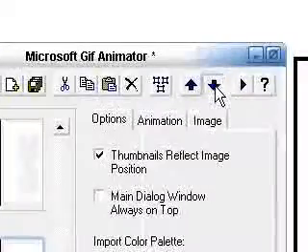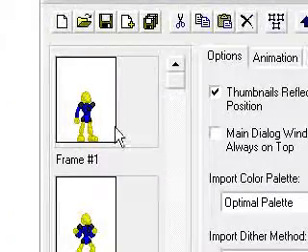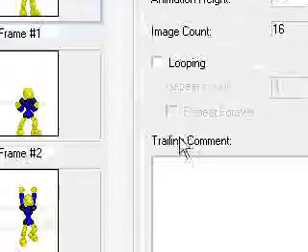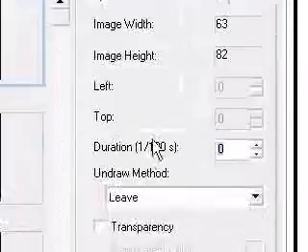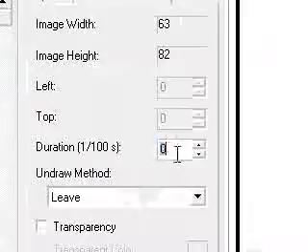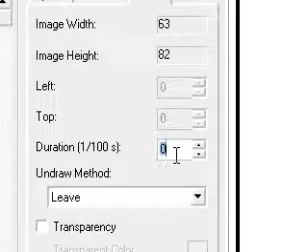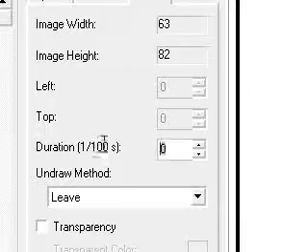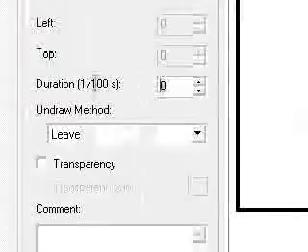Now that we have all our frames, we can go to Animation. Not wrong one. Go into Image. And here you can select how long each frame is shown for. I'm going to do 50, which is half a second. Do 20. Here, do 10.